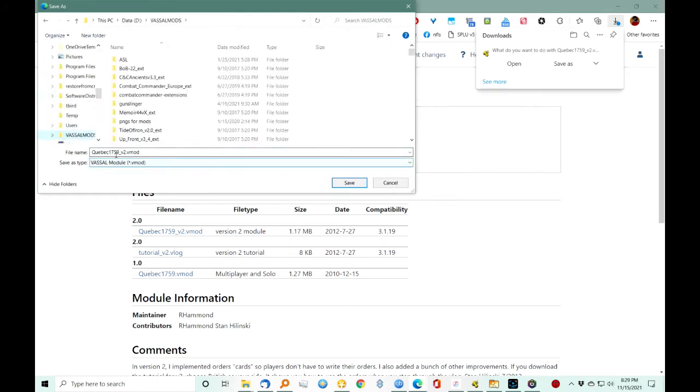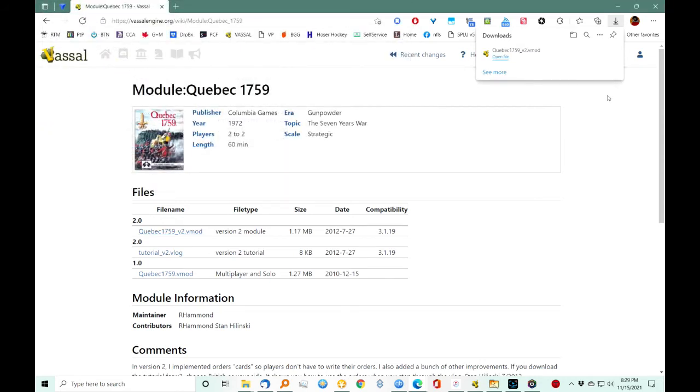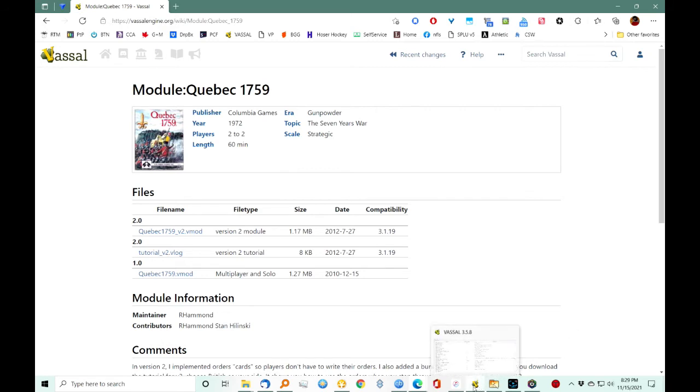I know I don't have the Quebec 1759 module there yet at all. So I'll save it to that directory. I'm in my D VASSAL mods directory. I'll save it. It'll only take a second to download. Most modules aren't that big. And then to install it, open up VASSAL or bring it to the front if you already have it open.